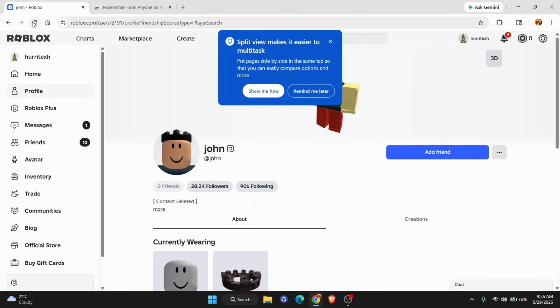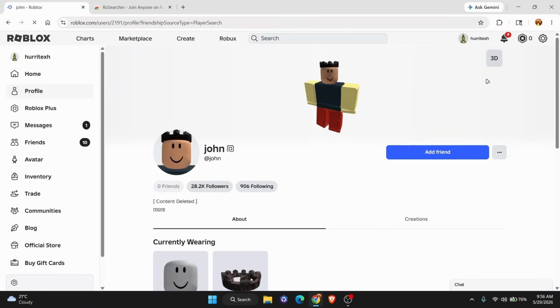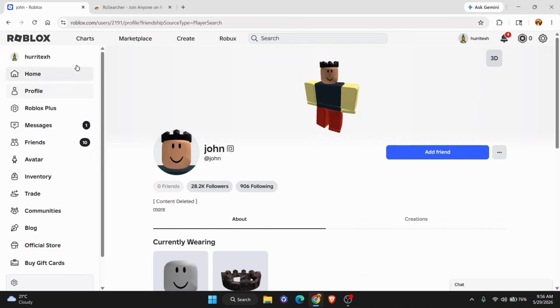From here, Row Searcher will add a join button to their profile, even if their settings are private, allowing you to jump into their game directly. Finally, click Join and you should be in their game within seconds.